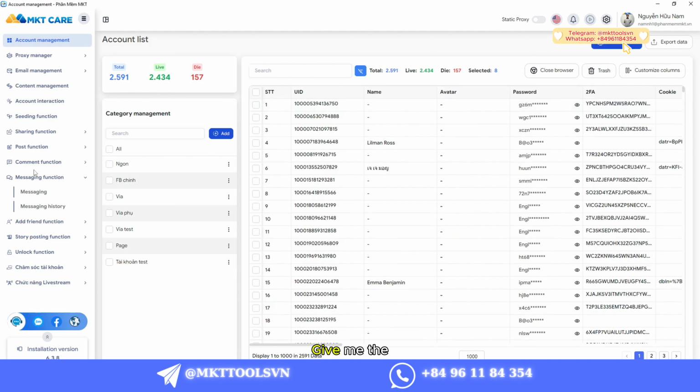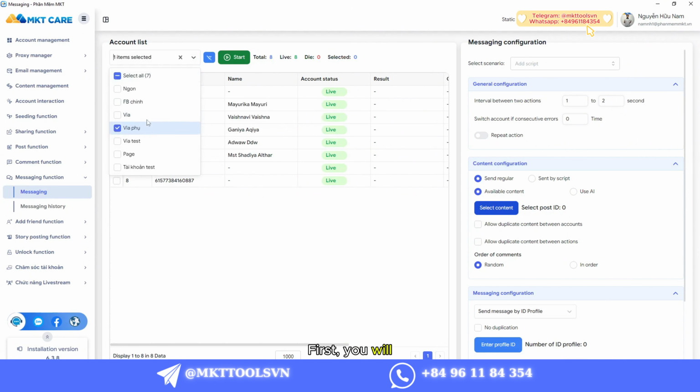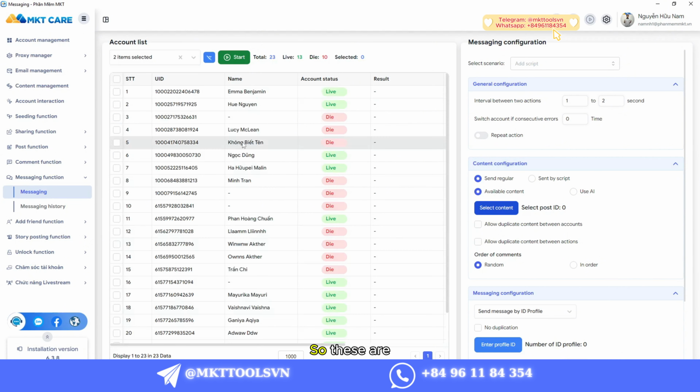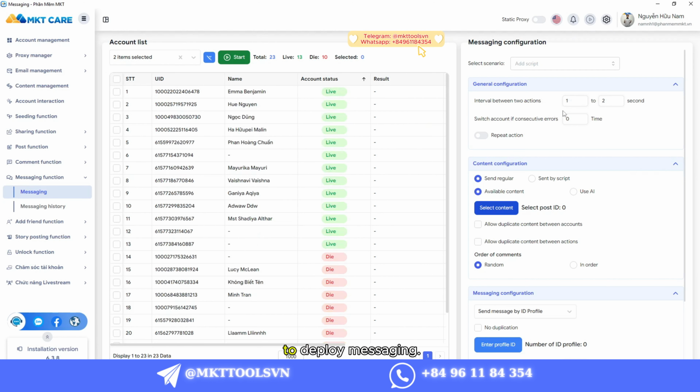First of all, you go to the messaging function. Choose messaging. Then you choose your account. First, you will choose to create an account. So these are my Facebook accounts. And the second thing is that you're going to set up your own settings. Those are the configurations for when you deploy messaging. This will be the part for the time.